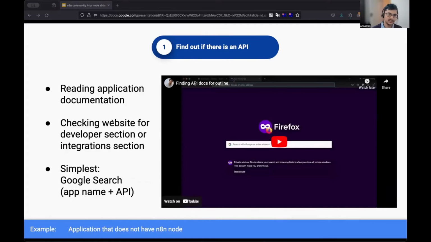So like I mentioned before, the easiest way to find out if there is an API is you can check the website, you can read the application documentation, and normally you will find things about the API under the developer section or the integration section. And more often than not, you can just do a Google search for the name of whatever you want to connect and just add API or API documentation, and Google should just find it for you.